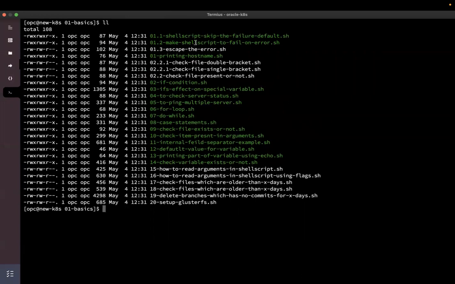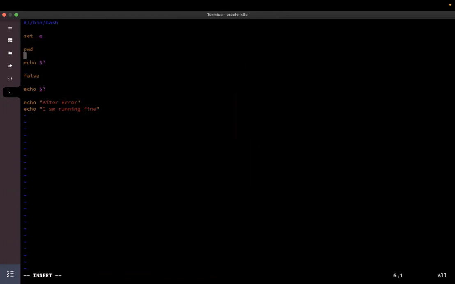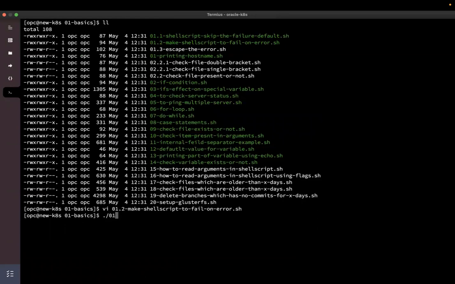Let's clear the screen. Before that, I want to run the same script, 01.2 make shell script to fail on error. In this one, last time we used false, right? So I will show you how exit 1 will work. Exit 1 also has the same behavior. Exit 1 means it will fail the script. It should not print the echo commands. Dot slash 01.2 make shell script to fail on error. Okay, so even on failure it doesn't print the echo commands. So it works fine. But now we'll go to escape the error. So even on error it should escape it.